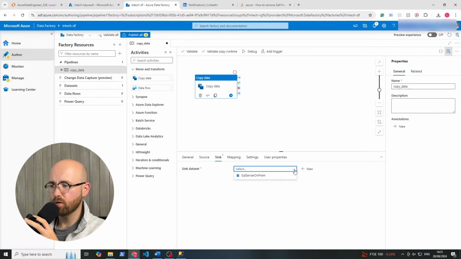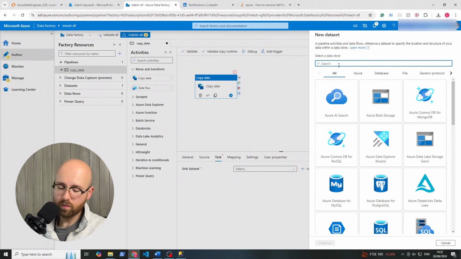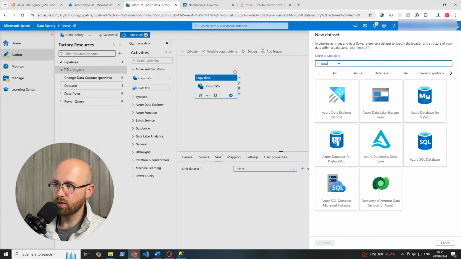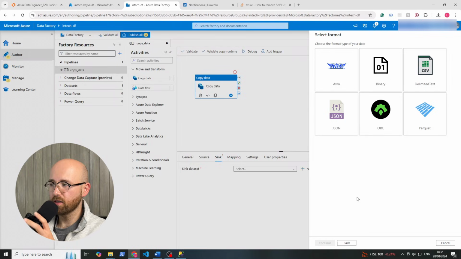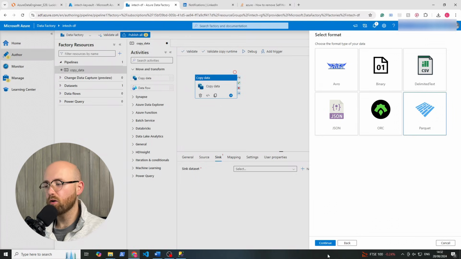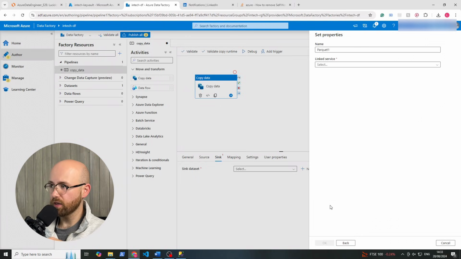So where's it going to go? Obviously, we have within this data set here what we just created, but we don't want that. We want a new data set for the sink. So for this, if we search data lake, just data will come up, Azure Data Lake Storage Gen2, click on that, click continue, and now in here, we'll click Parquet, which is a column-based format optimized for querying. We'll click continue and we'll just leave it as Parquet sink.